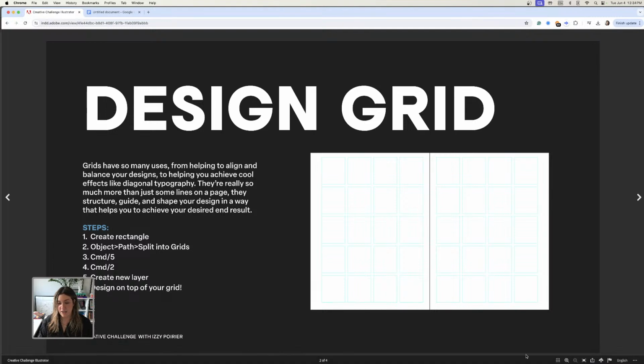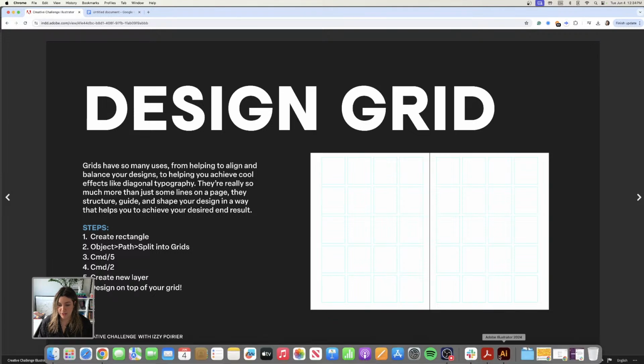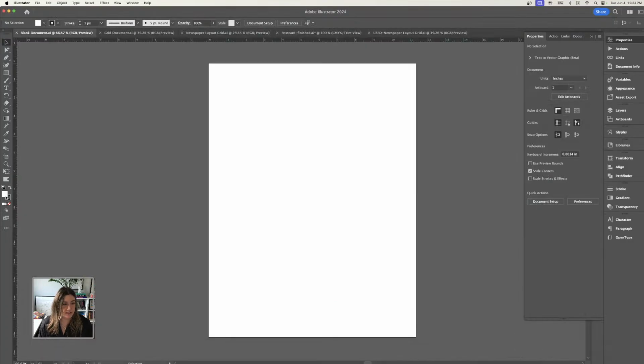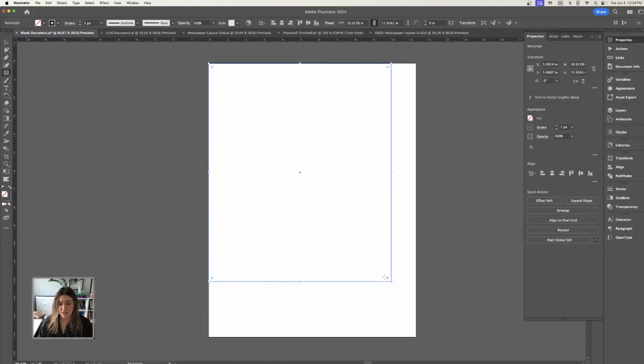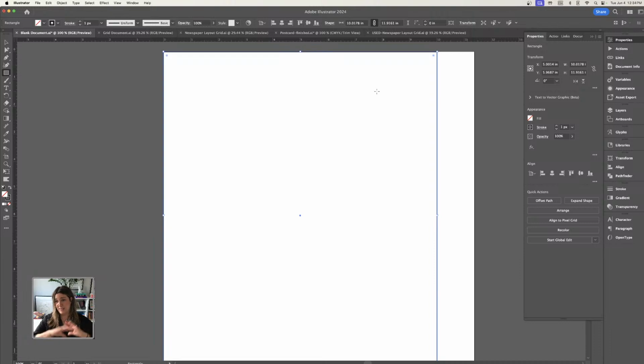So the first thing would be to create a rectangle. For that, I'm just going to make sure that the fill option is turned off. Create a rectangle. It doesn't matter how big it is because I want to make sure that it's covering the full artboard that we have. Basically letter is 8.5 by 11. I just need to write it down.